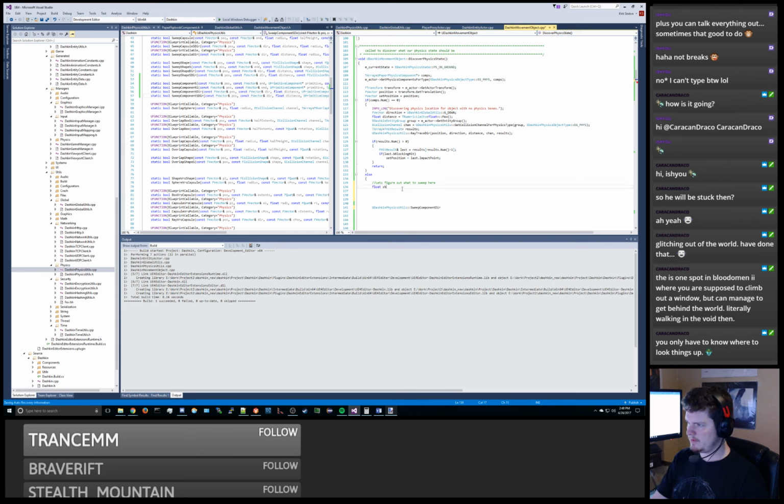So float shortest distance is our maximum distance. And we're going to go through for every component in comps, and we're going to get our results. So we're going to take a position, and our position is position.